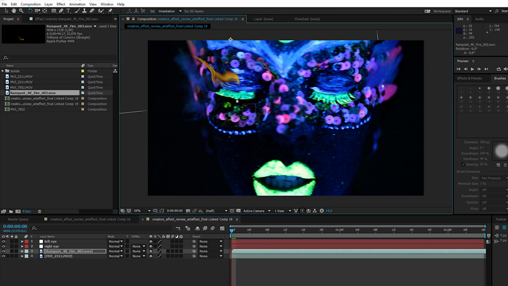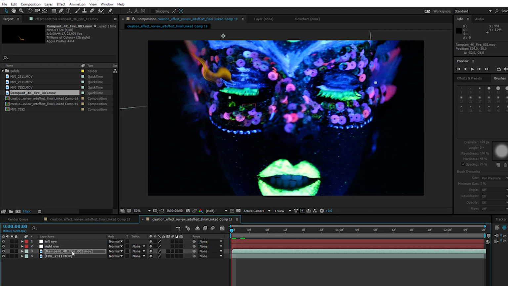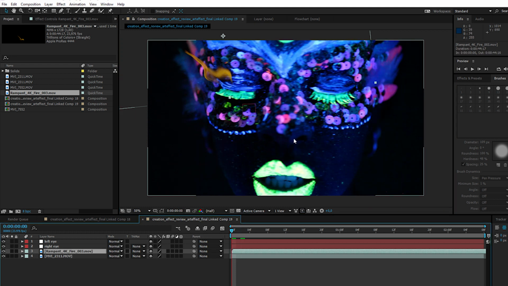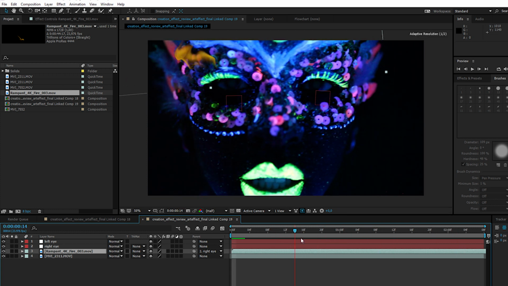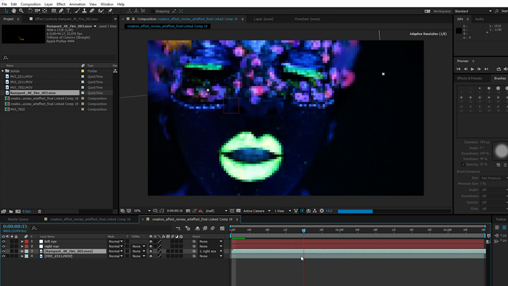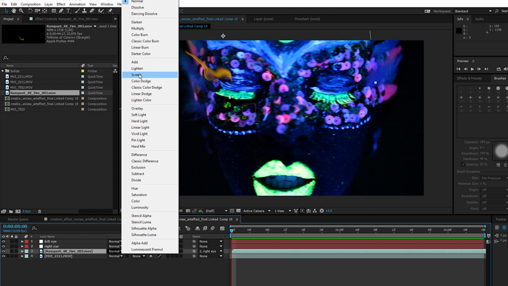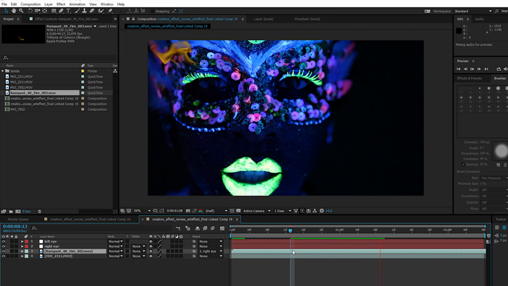I need to link it to my right eye. So I'm going to use the parenting tool, drag the little swirl to right eye. And you see that every time she moves now, it's going to be parented to the eye. So it's nice as is, but it would be better if we change the blending mode. We can do maybe a screen, so it feels more natural.